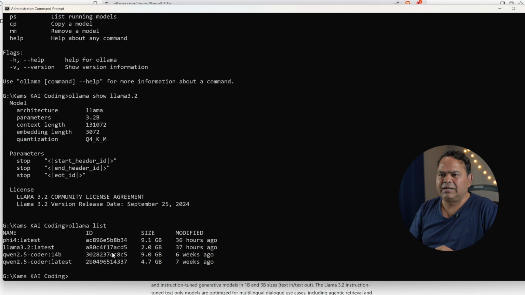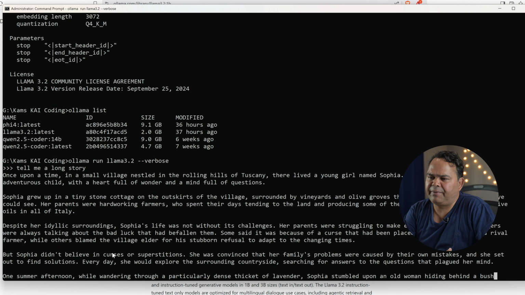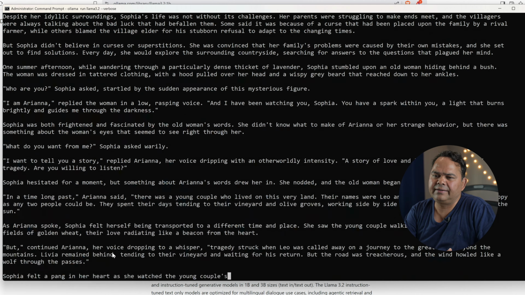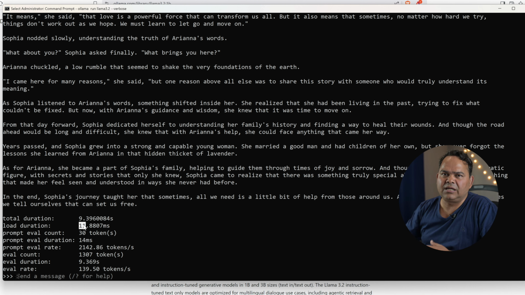Now there are a few commands which are not available here. For example, I want to run ollama run llama3.2 with verbose. This verbose makes it print some statistics at the end of every query. Tell me a long story. Okay, so this is printing a story, and long is actually going long. At the end of it, it is showing me that it has taken 9 seconds to create this story, and 11 milliseconds is the initial loading time.